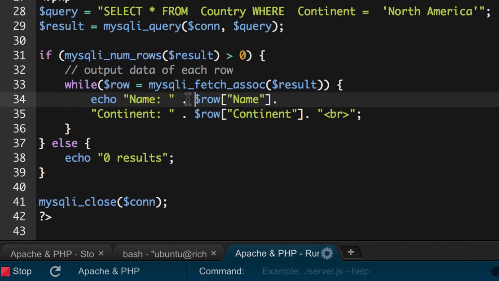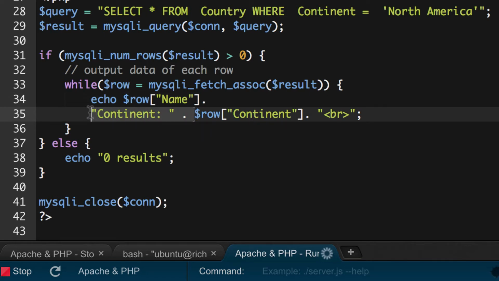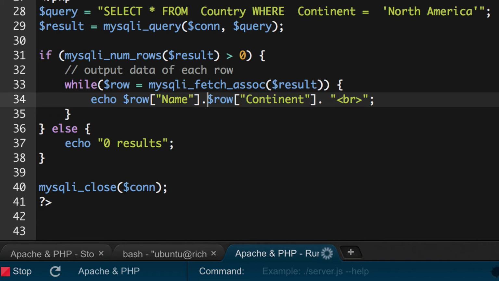So we're just going to echo row, and then we're going to echo row again, and we could probably just put it all on one row like that. And I like to put a space on either side of the period, and we're going to echo row, and I think that should be okay. I don't know if we're going to need a string before that or not, but I think that should be okay. So we have name, we have continent, we have row, and we have line breaks here.